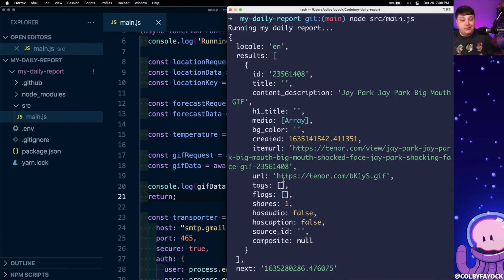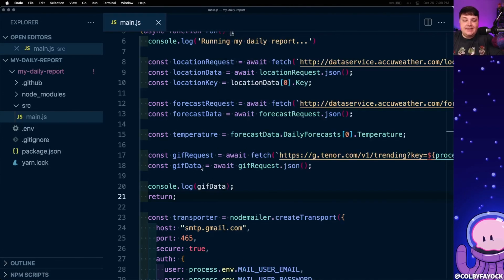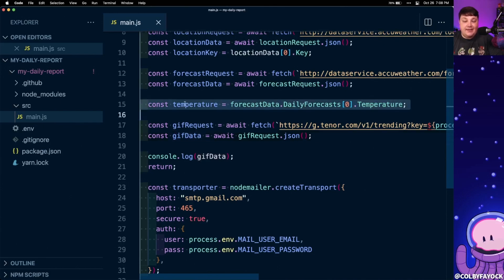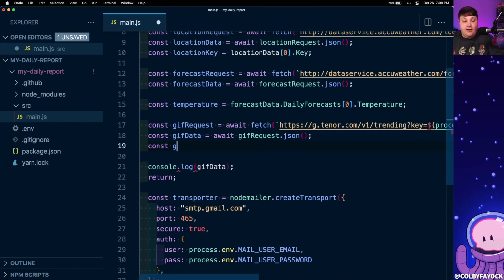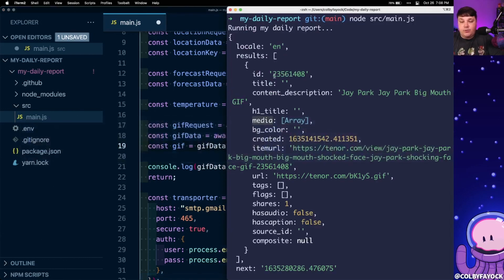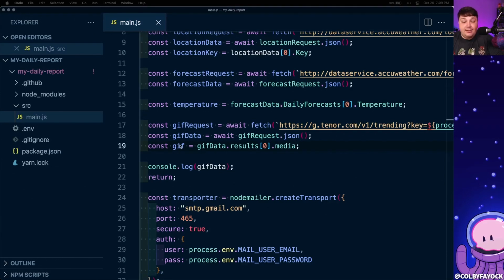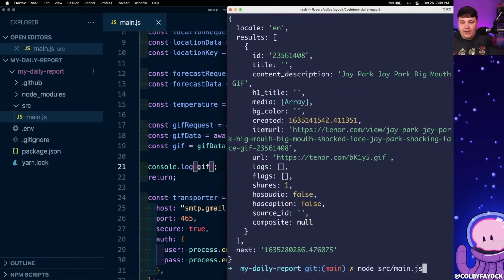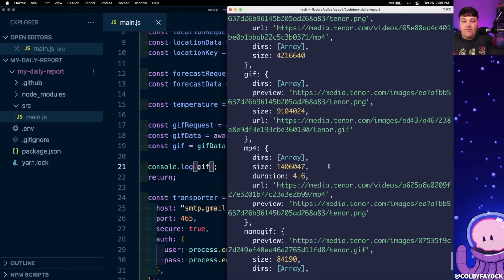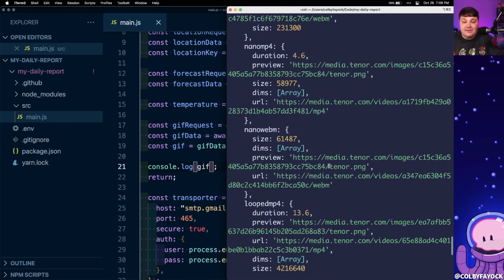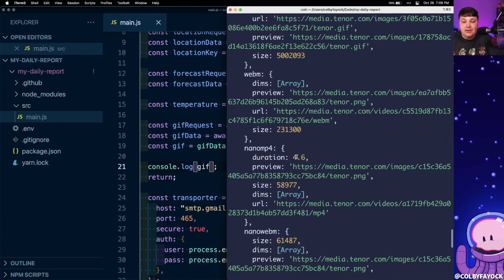It's not what we want to actually use inside of our email. So we want to dig a little bit deeper and we want to grab the media inside of the result. So again, because this is going to dig a little deeper, let's start expanding this like we did with the temperature. And let's say our GIF is equal to GIF data, where we want to grab the results, and we want to grab the first item of the results, where then we want to grab the media. And now let's log that out to see what we have inside. And when we run the script, we can see now all of the actual media, including some GIFs. We even have WebM, we have MP4s, but we have a lot of options.